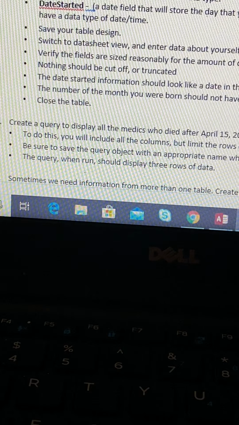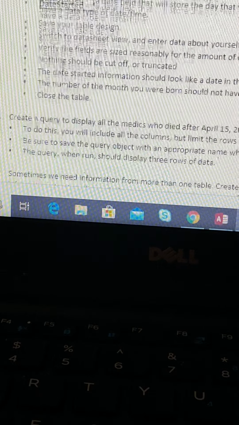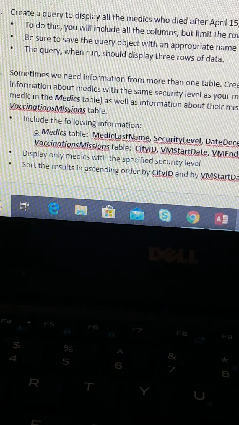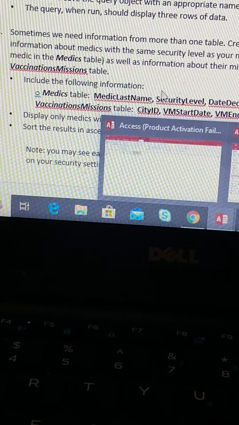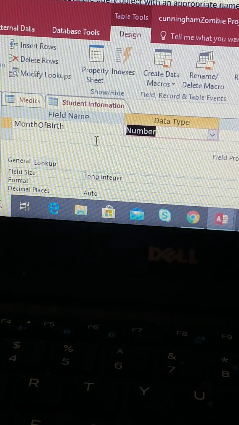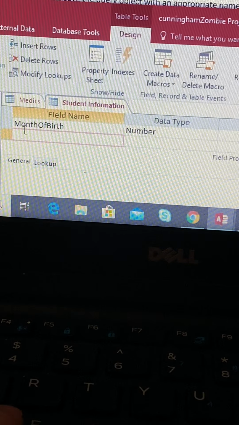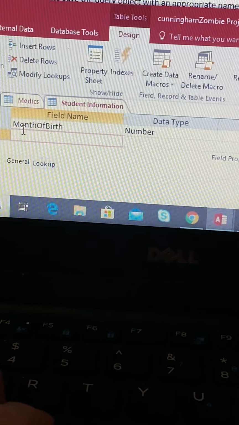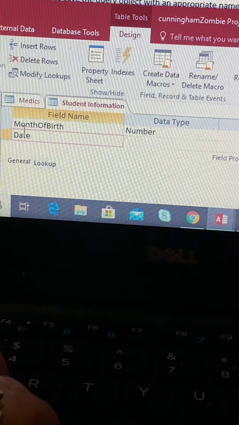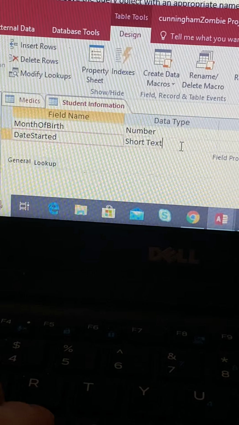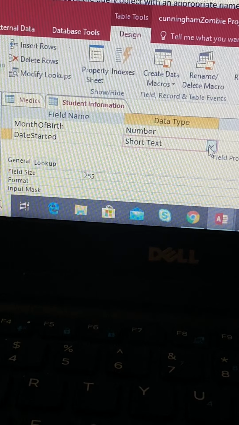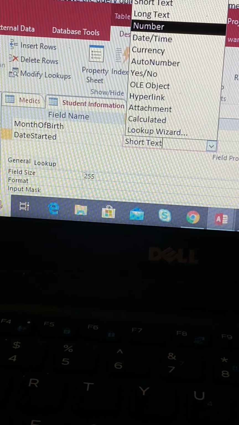And the last thing we're going to do is the date started. This should be the date you began the project. So we're going to go ahead and add date started. And the data type is going to be what? Should be a date. And they want this particular format of a date.